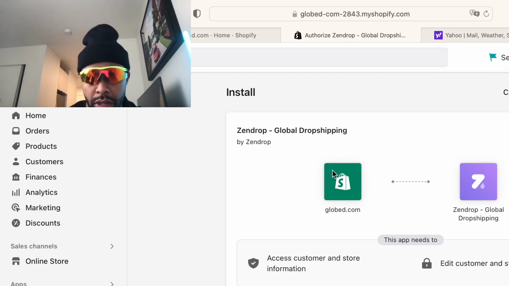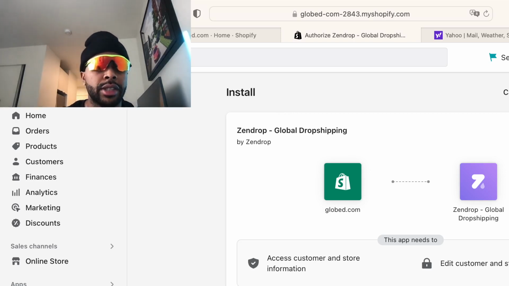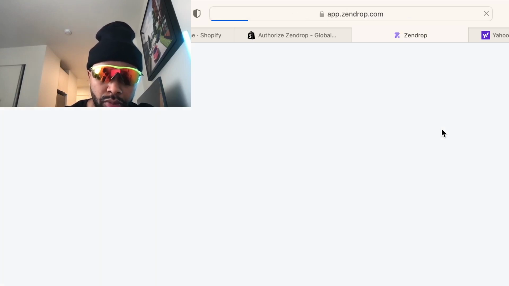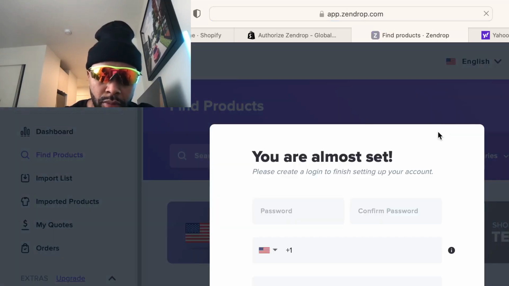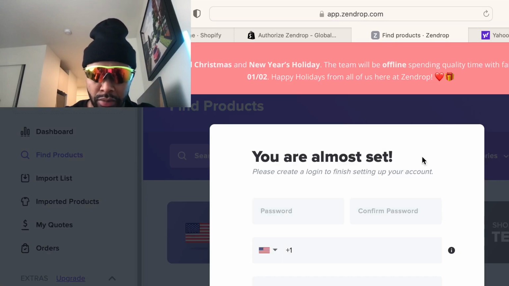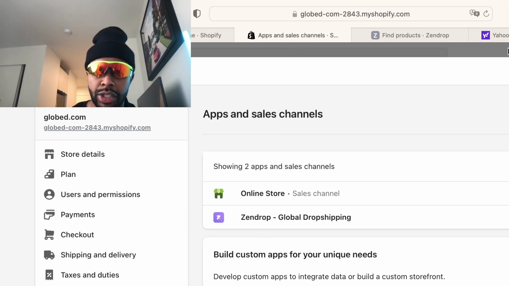Perfect. Once we get here, you see this install app option right here. You're gonna hit install app. All right, perfect. Let's see, holiday special. You don't want to look at that right now. And then from here, I'll show you guys what to do here, but you can create a password, confirm the password, put in your phone number, and then preferred contact method, whatever it is. I'm just gonna ignore this part, and then we're gonna go back to Shopify.